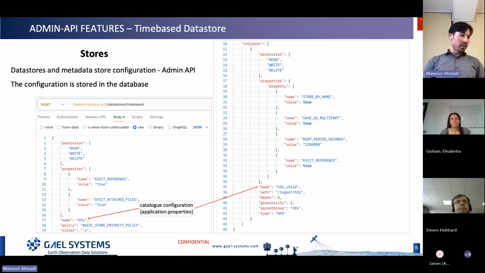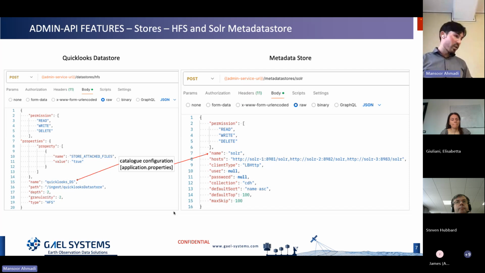Although all these attributes are very well explained in the administration manual, we will try to explain all the attributes as well in the upcoming slides. So we have the QuickLooks data store. For the QuickLooks, we are going to store them in another data store. We have the permissions. We have the properties. Yes, attached files can be stored, that's true. The name of the store, the path for the store, and the same properties.